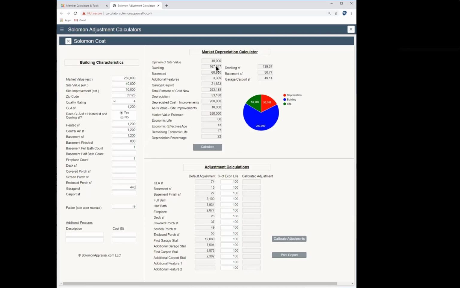Here's this $167,247 cost. The basement is 60,000. Additional features, that's that single fireplace. The additional features is the total of fireplace, deck, porch, and so on. Here's the garage cost. These are the per foot costs that you can use in your 1004 on page 3, okay? And because we have a $250,000 market value and the site value is 40 and the site improvements are 10, we know that we have to have depreciated costs of improvements of 200, right? 250 minus 40 minus 10, the market's paying $200,000 for the improvements.